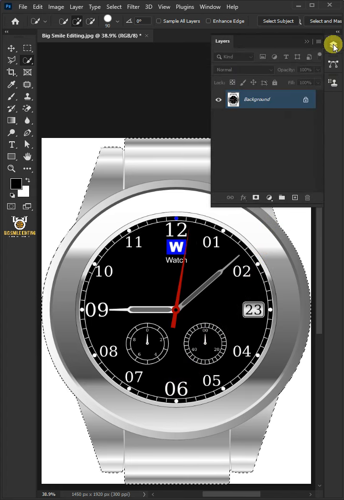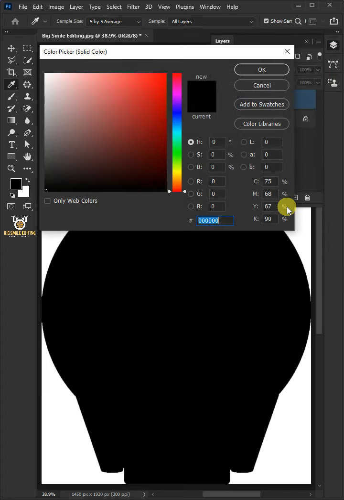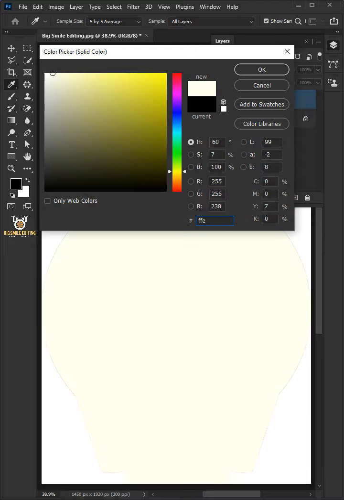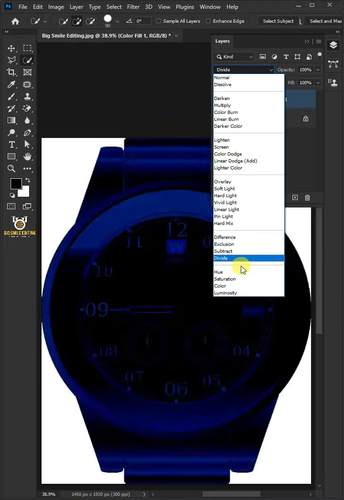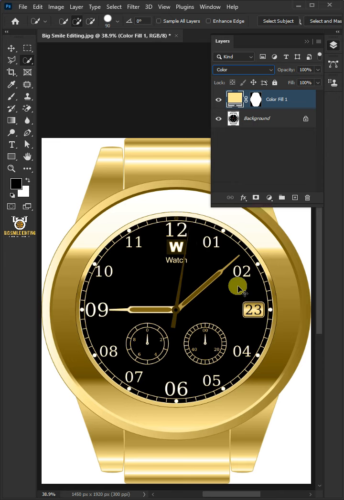Go to Layer panel, add a color fill layer. In the color picker, I'll type in F, E, 5, 8, and C. Then press OK. Change the blend mode to color. Hold Ctrl and click on the mask of the color fill layer to make a selection.